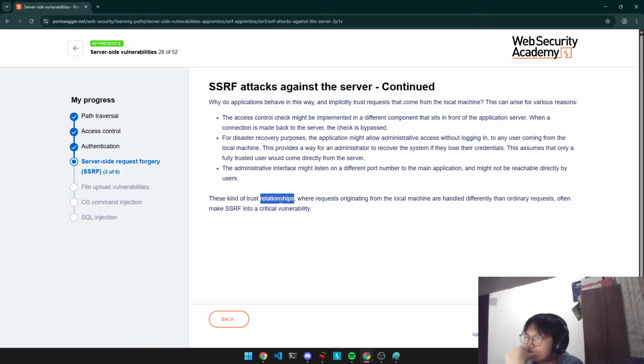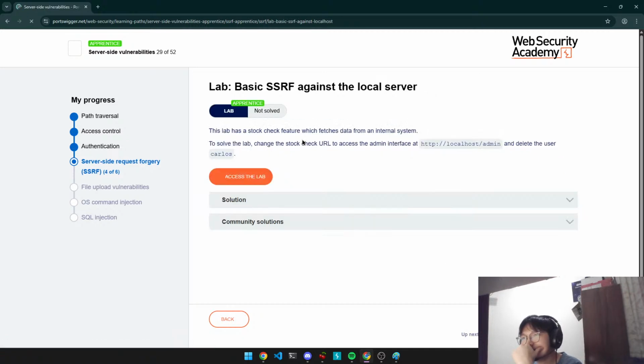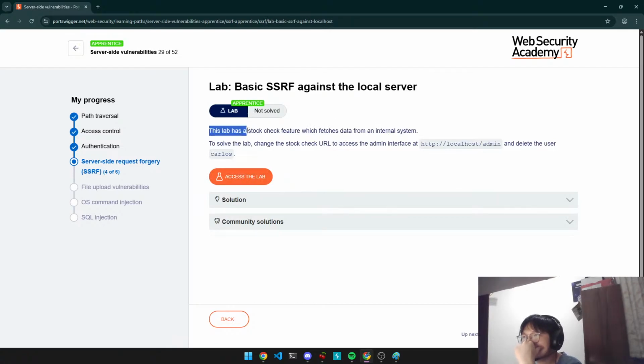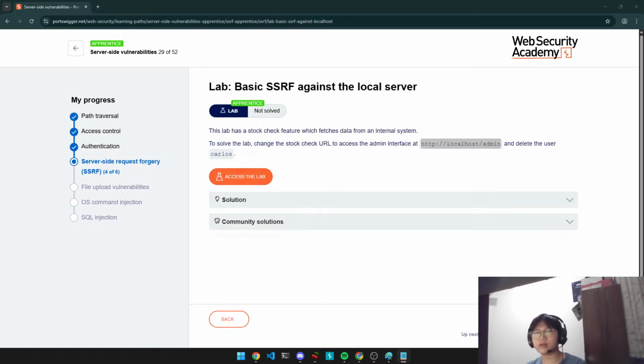See, trust relationships. This is where the company trusts the machine too much. Okay, basic SSRF against the local server. The lab has a stock check feature which fetches data from an internal system. To solve the lab, change the stock check URL to access the admin interface at localhost/admin. Okay, let's save this. Let me open my notepad.